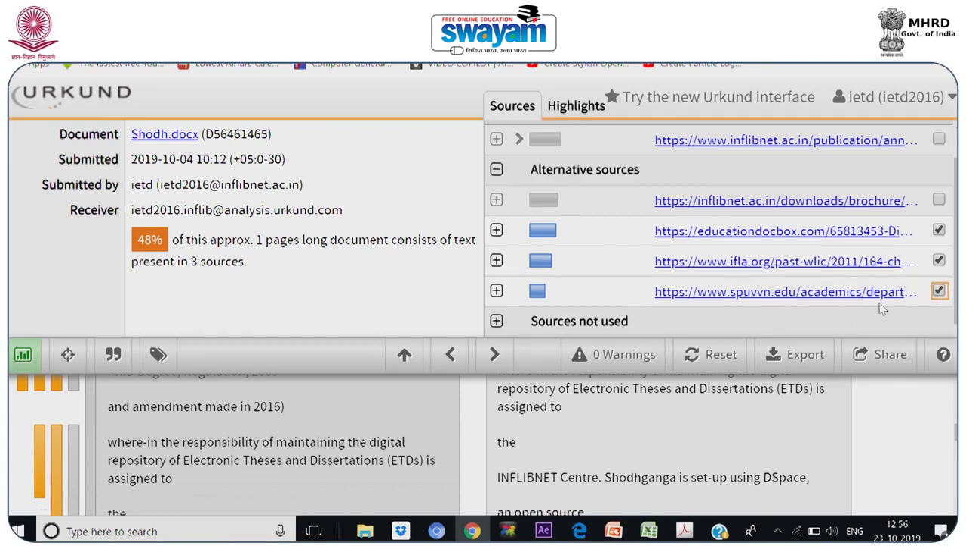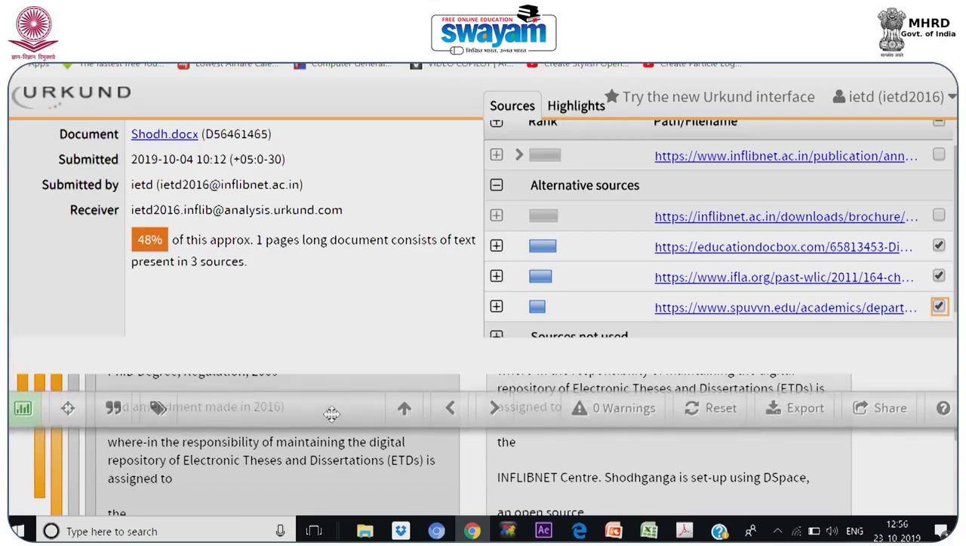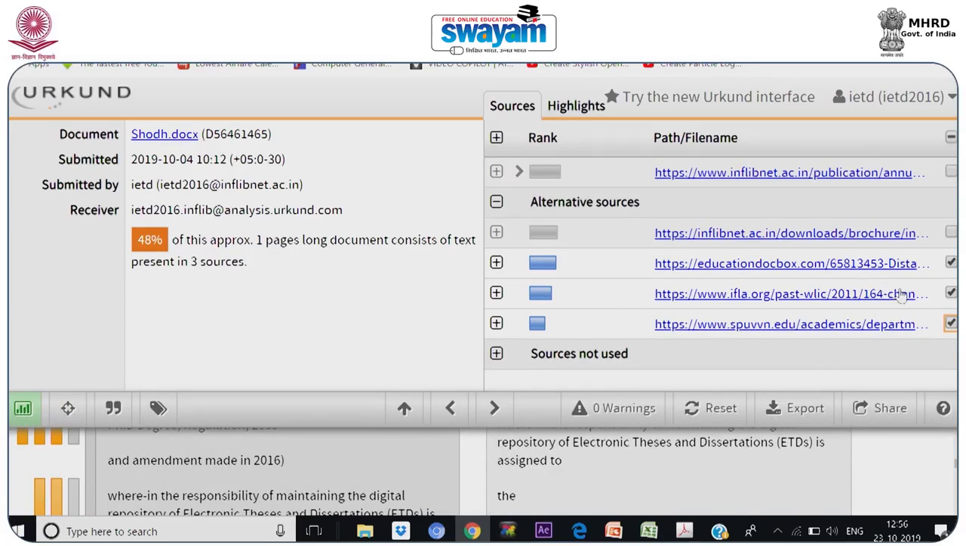What I am doing right now is selecting or deselecting a source. If you have cited a quotation from one of these links, let us see the 4th link. The 4th link is a quotation you have already cited. You remove that, and now 1% is removed. But this should be done by the supervisor. You don't have any right to do this. Now this is how a report looks like.